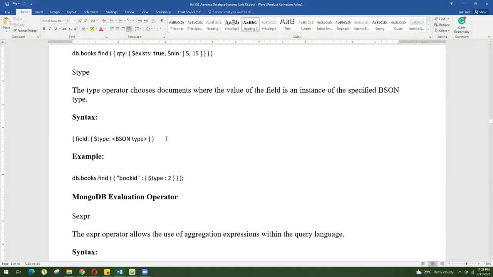We also have the type. If you want to check a column having a particular data type, this BSON type is included in our lecture last meeting, or last week. So you could check if you want to find the particular BSON type value that you need. So let us just try to use this one.